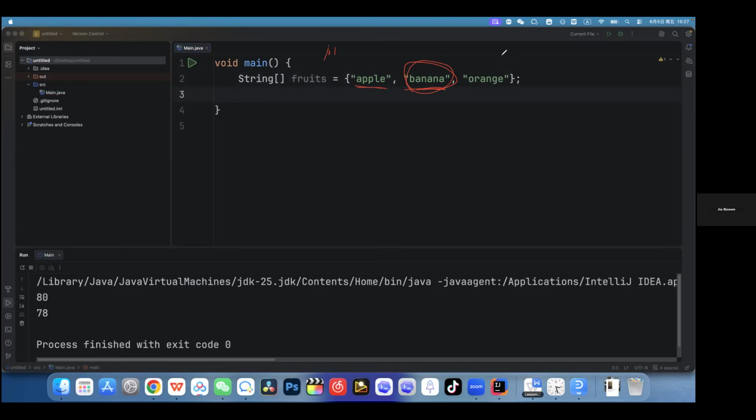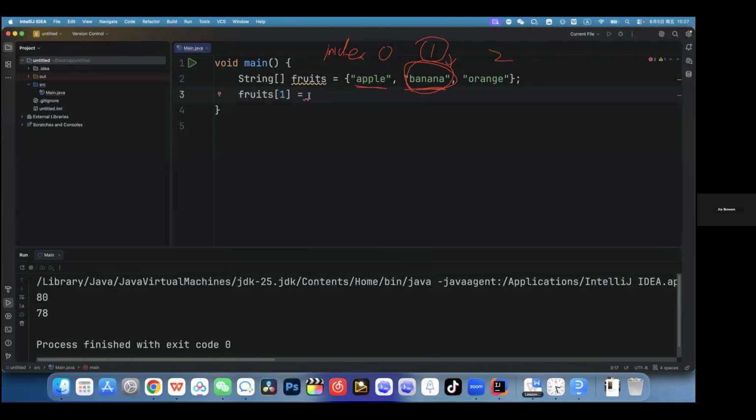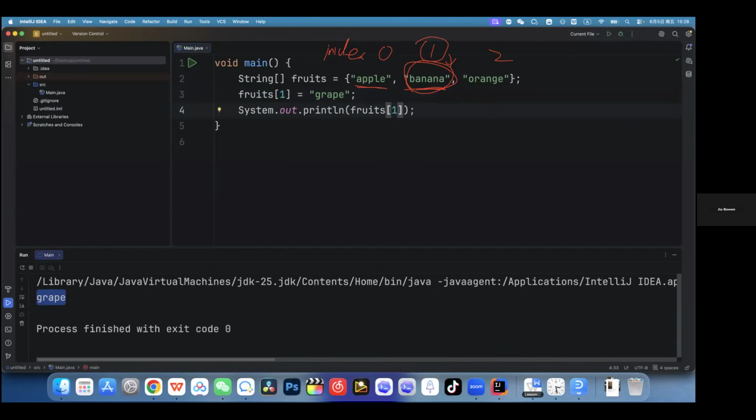And the index of this one starts with 0, 1, 2. So the index of the second one is 1. So we can use fruits. We can give grape to the fruits element at index 1. This one, right? So it becomes apple, grape, and orange. And we can print fruits. Okay, we run the code. See the result is grape.